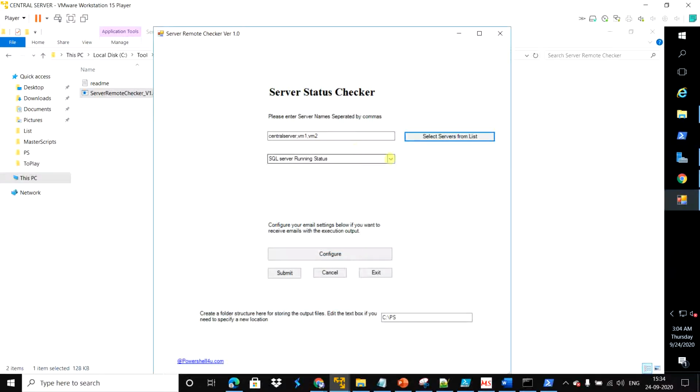From this drop-down box, I have to choose the functionality that I want to check. There are options like SQL Server running status, D drive and C drive free space checks, finding the port number of SQL Server instances, finding the SQL Server job details, checking if the server is pingable, finding the last reboot time of the servers, finding the local admins of the servers that we have passed here, and finding the SQL Server sysadmins. For the demo, I am selecting the last reboot time of the servers and submitting.